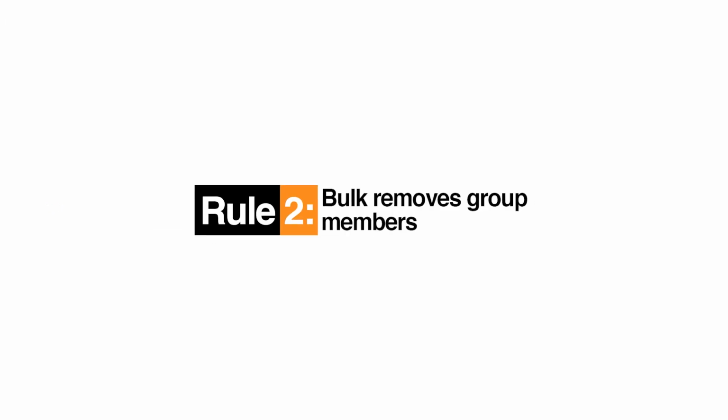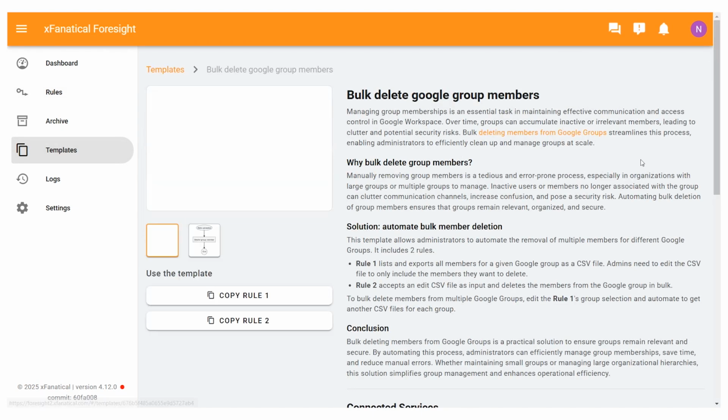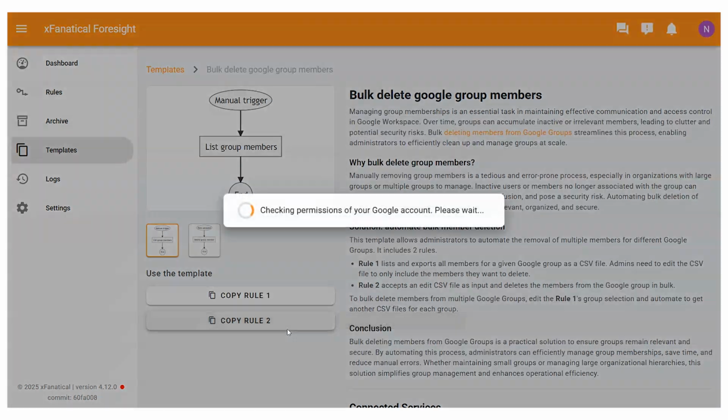Rule 2 bulk removes group members. Go to the Templates page again. Click on the Bulk Delete Google Group Members template. In the Bulk Delete Google Group Members page, click Copy Rule 2.